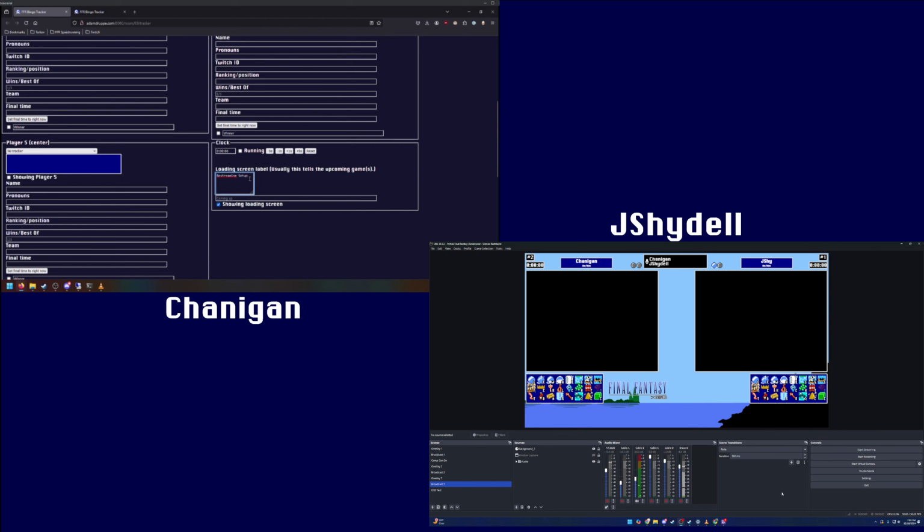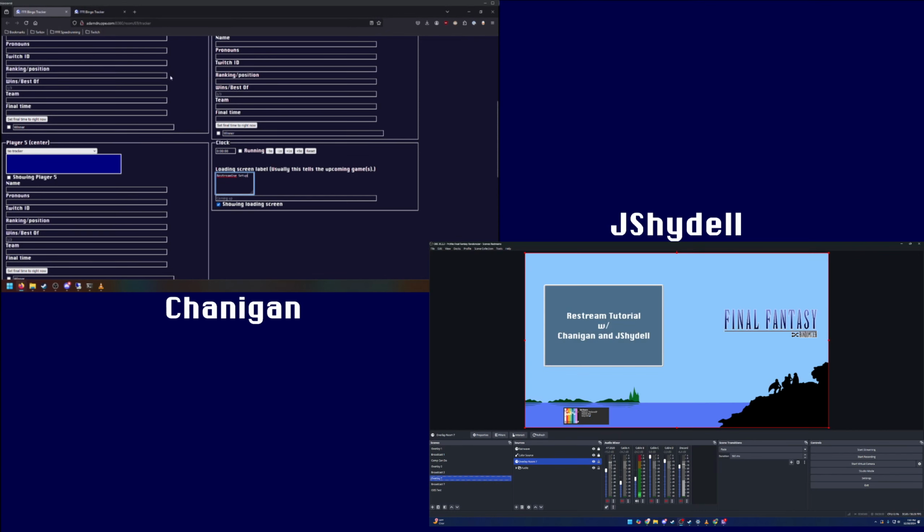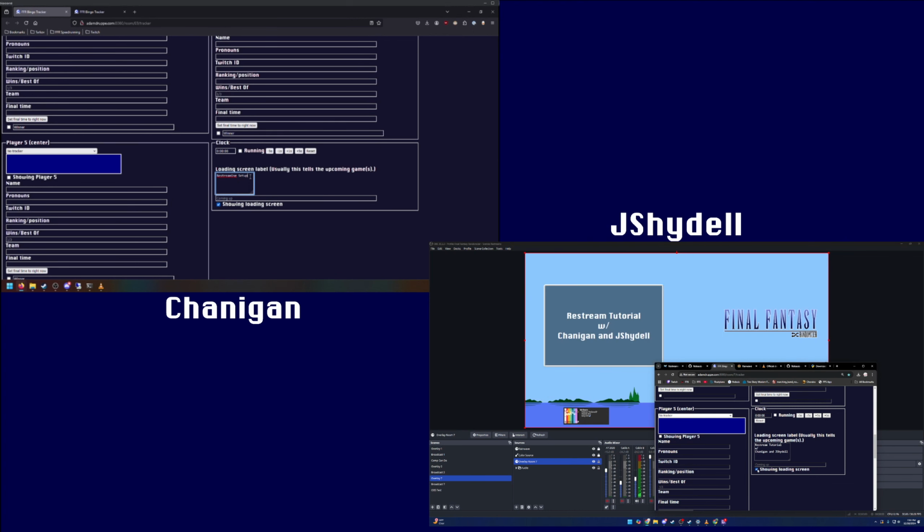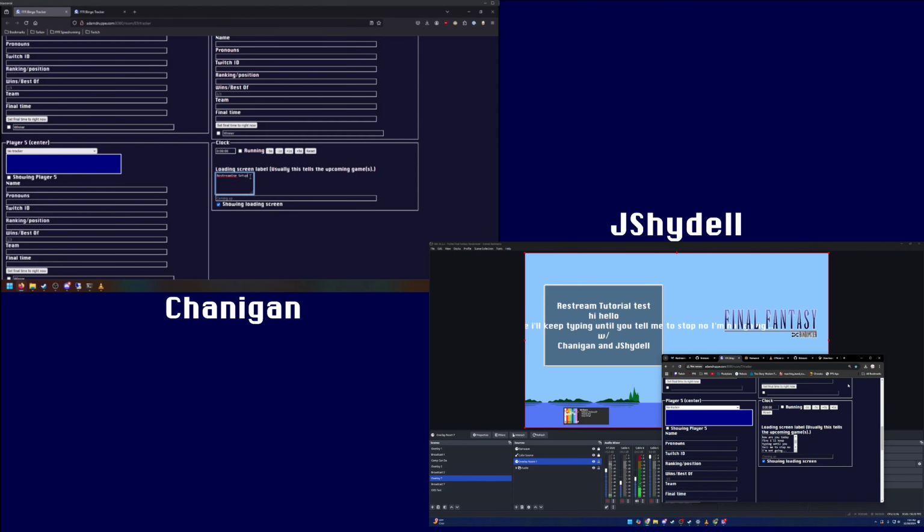For the loading screen, if you type, you just continue typing, like next to tutorial. Just type a bunch of stuff. No enters, just continue typing. All right, perfect. So you see it's going out of bounds. This is why I wanted to show that.